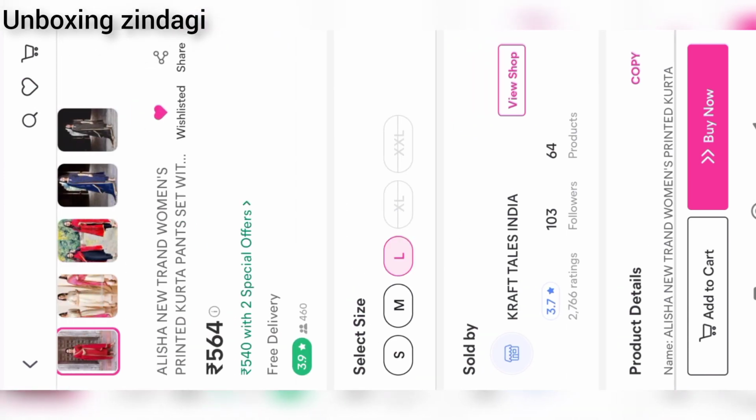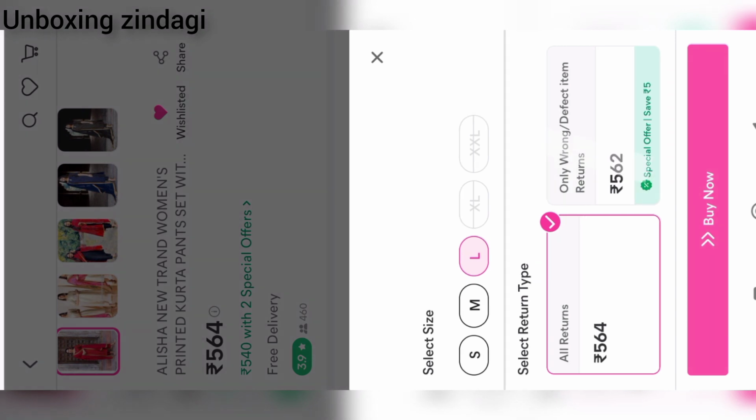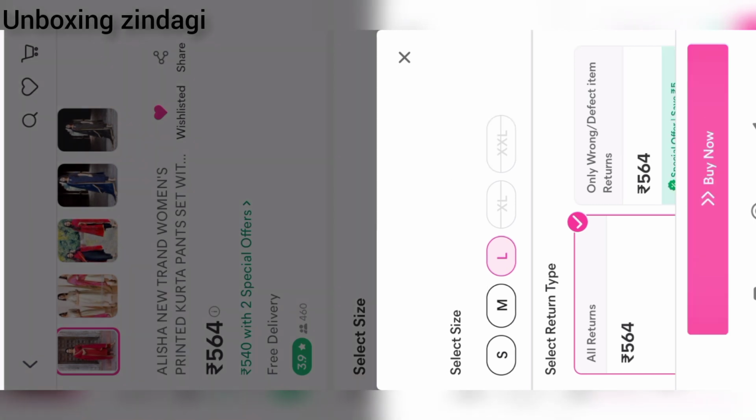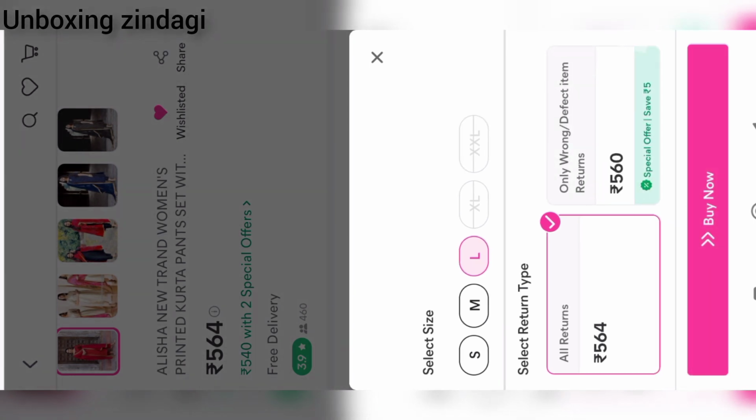Select the size of the product and then click on buy now. Here is one offer. If you select all returns, you can return the product whether it is good or not, and if you don't like it or the size doesn't fit you. If you select only wrong defect item, you can only return the product if you get any wrong product or any damage on the product. So here I am selecting all returns. Click on buy now.